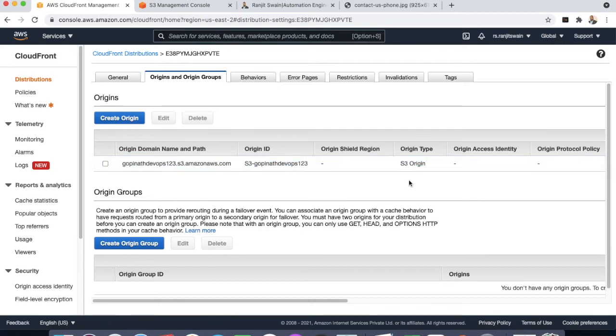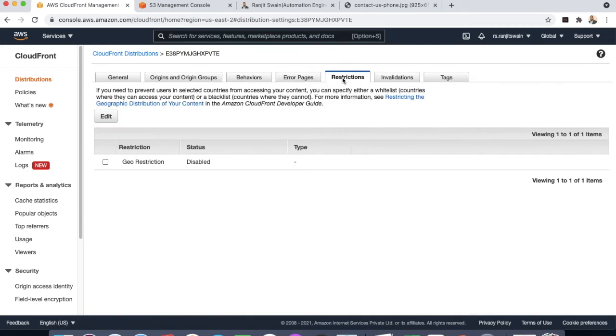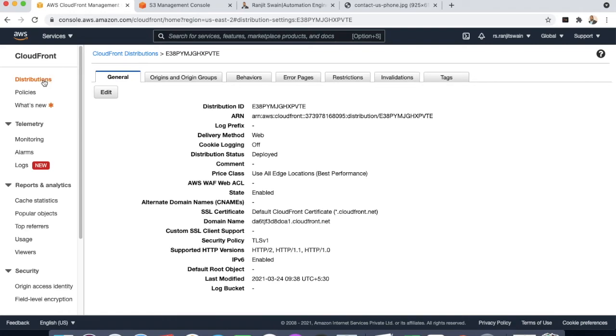And here the origin type we have given as S3 origin, right? Okay, so here the behavior, if you just go, you can see the behavior type, what kind of behavior it is. We have HTTP and HTTPS protocol, error pages, restrictions, and invalidation. So here invalidation is invalidating objects, removing them from the CloudFront edge caches. I was telling you about removing the cache from the edge location, because you have to pay for that.